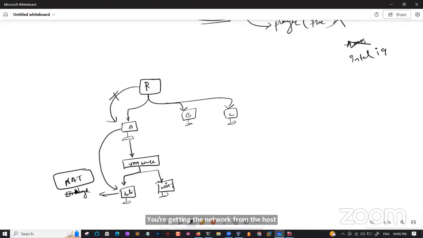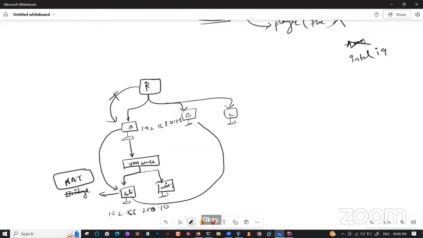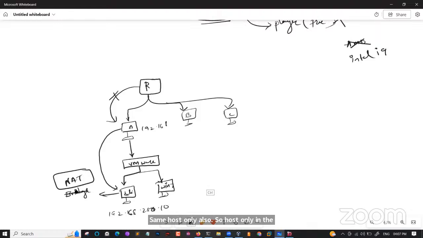Now you can see the IP address is 192.168.250.10, and this one is 192.168.0.188. Are they both in the same network? No. So can I perform the attack on that machine now? I can't perform the attack. Why? Because it is in a different network. Host-only is the same: host-only means it will create its own network here.